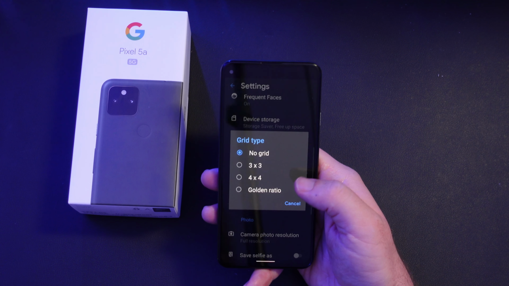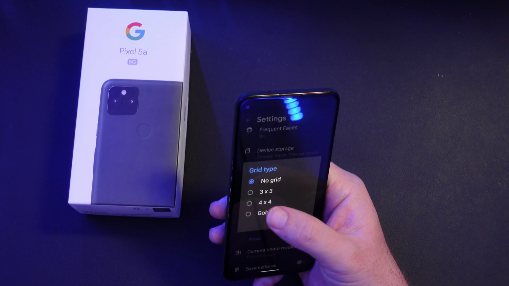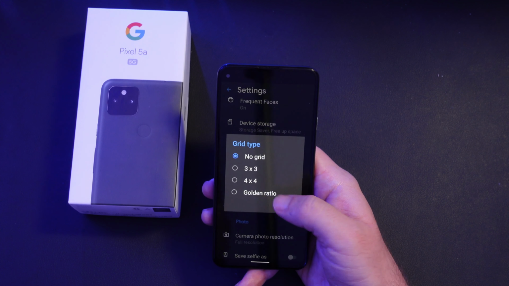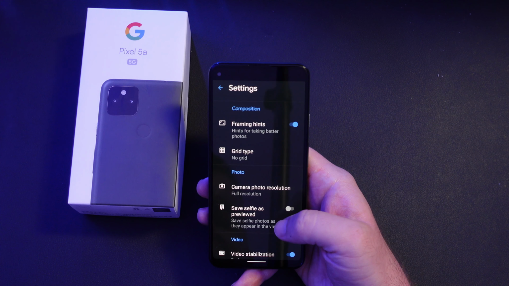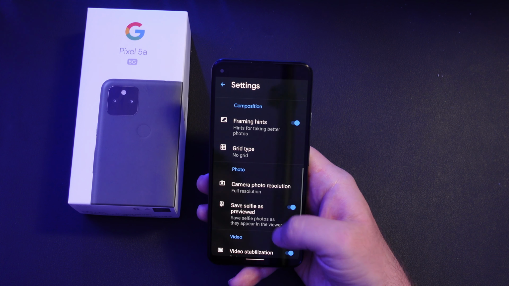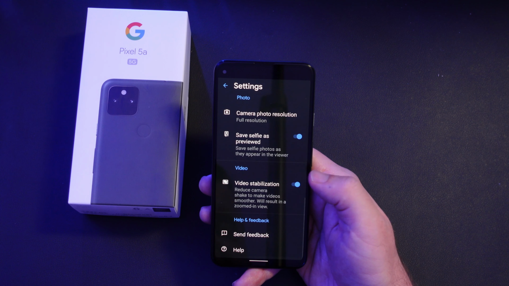You can do a grid. So when you take a photo, you can see a little grid, 3x3 or 4x4 or golden ratio. Save selfie as previewed. You can turn on and off video stabilization.